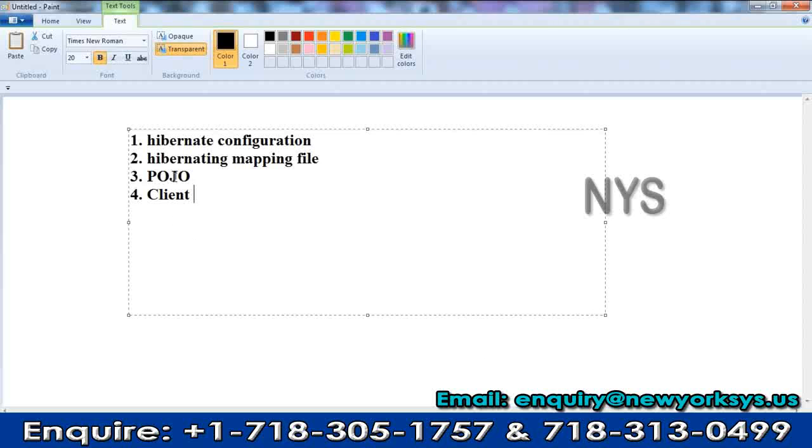Now, let's look at the POJO class. Do you know what a POJO class is? POJO stands for Plain Old Java Object. That means this class is not depending on any API. A POJO class is nothing but a class which is not depending on any API.